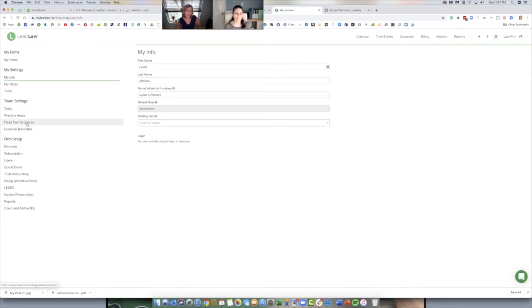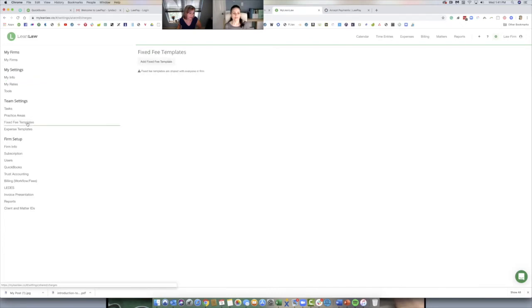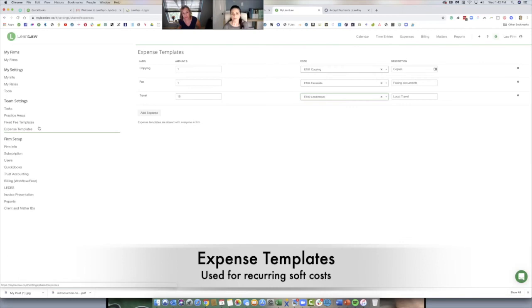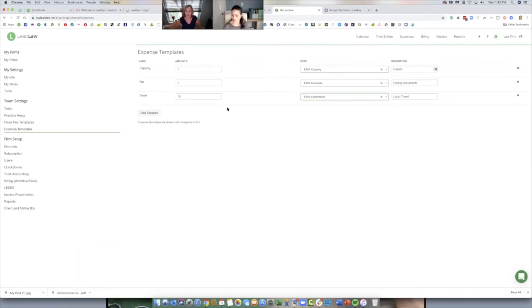So fixed fee, we're into practice areas. We did the fixed fee templates. Expense templates are just ways to save time when you start to throw soft costs in. You could use them for hard costs too, but it's really for soft costs. So things like copying. How can I possibly put a number on what it takes to use the copy machine, the electricity, the copy machine you pay for, maybe you pay a lease, and you're paying for somebody to physically go make the copy.